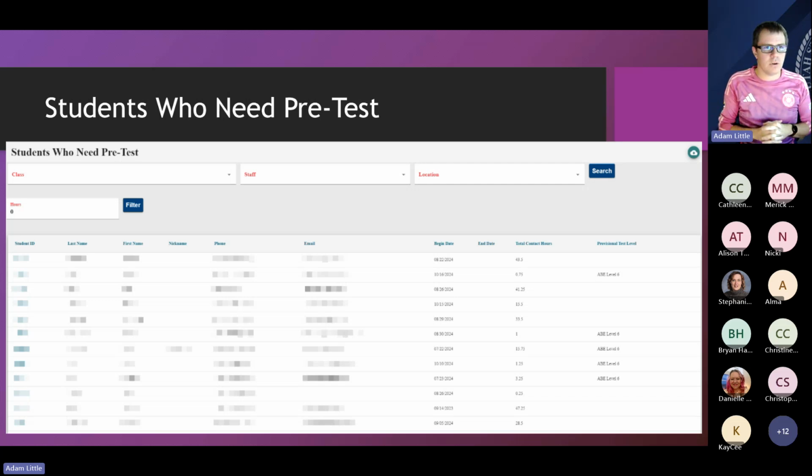But I am going to still go over most of the reports that are inside of the system as of right now. So students who need a pretest are students who need that pretest. However, if you have assigned a provisional EFL for the student, they're also going to show up on here, as the best way we want to capture these students is with a pretest. So you'll see on this report that I have a couple of students that are provisionally based. They're ABE level 6s, and that's fine.